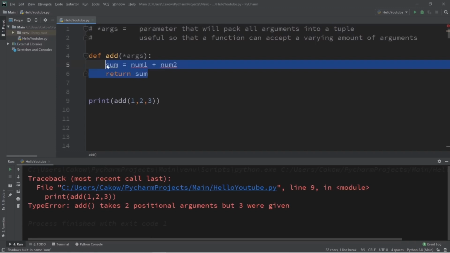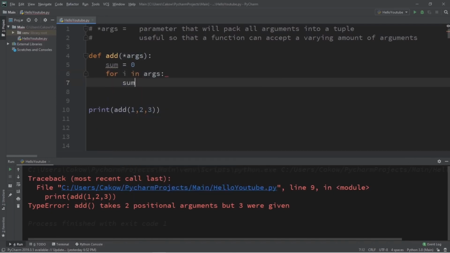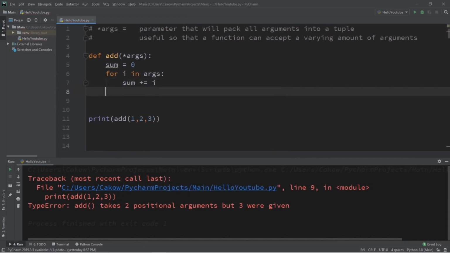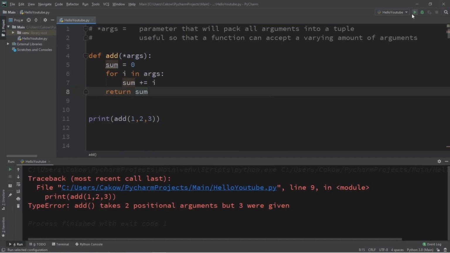So let's rewrite this program. Let's say maybe sum equals 0, and then we will need to iterate through all of the items within our tuple because tuples are iterable. So let's say for i in args. What we'll do is say sum plus equals whatever i is, and at the end, when we escape the for loop, we will return our sum. So let's try it again and see if it works.